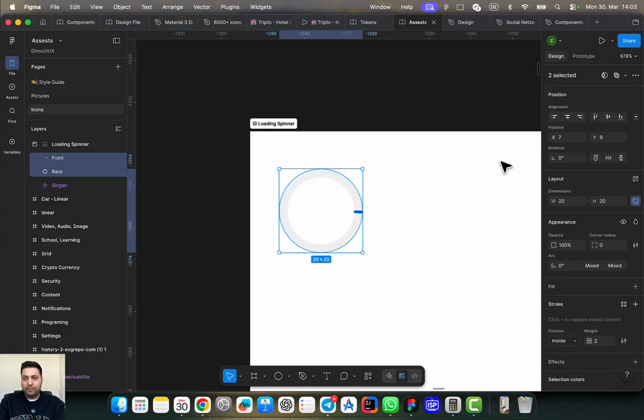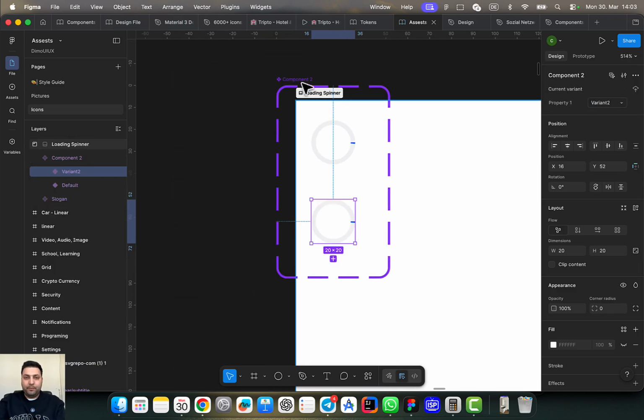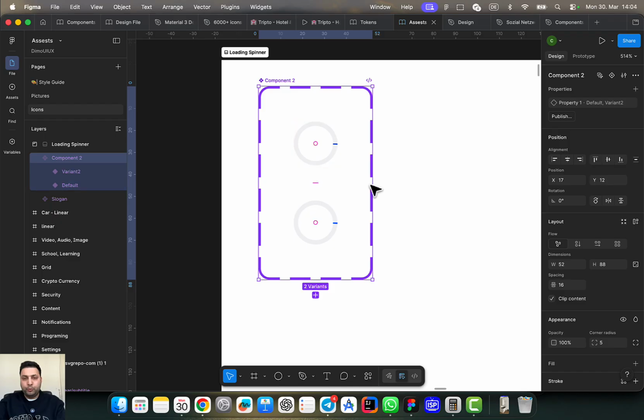So we select both of them and make it to component. Create component. And now we have the component, and now we make it to the variant. Here we add variant. Okay. Now we have 2 variants of that.